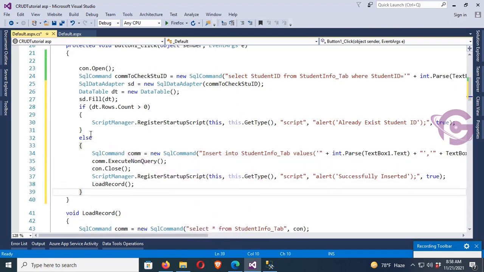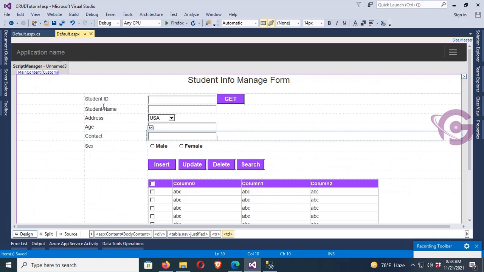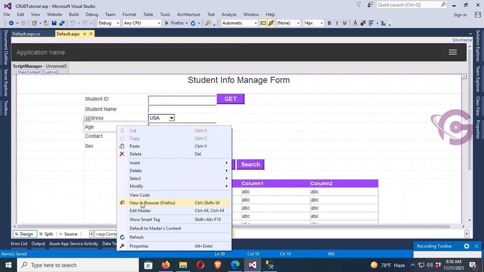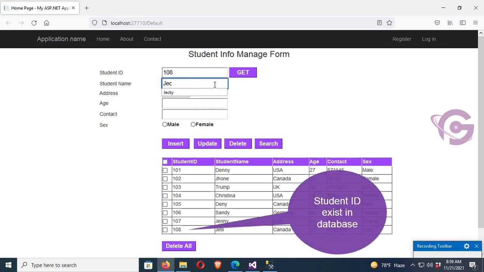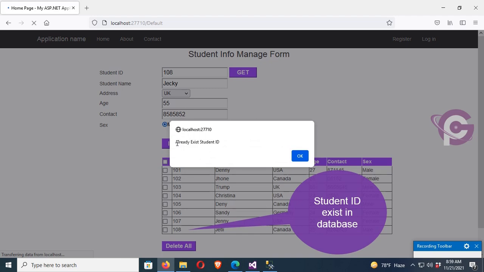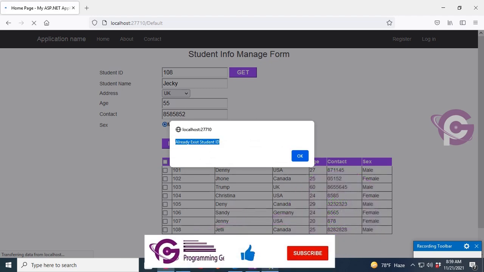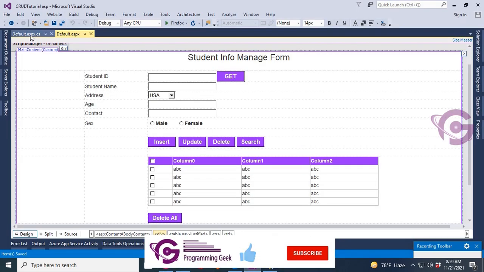Okay, now it's done. Go to the default.aspx, right click and view in browser. Yes, now I'm going to insert the 108 record which already exists in the SQL Server database table. You can see it in the grid view below. Insert. Yes, you can see it's displaying the message already exist student ID instead of an error.